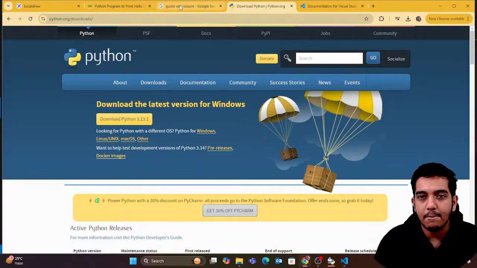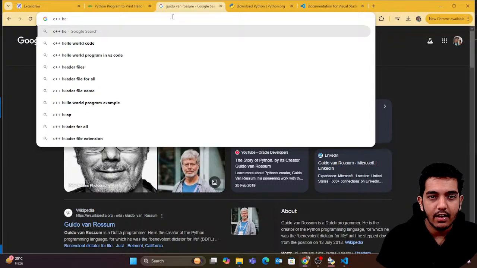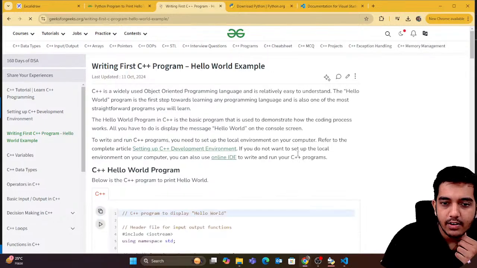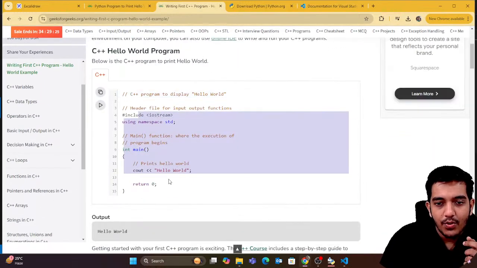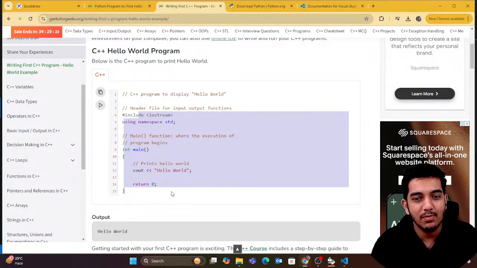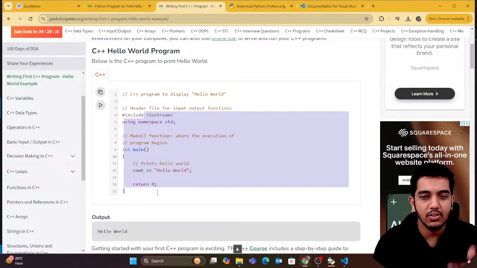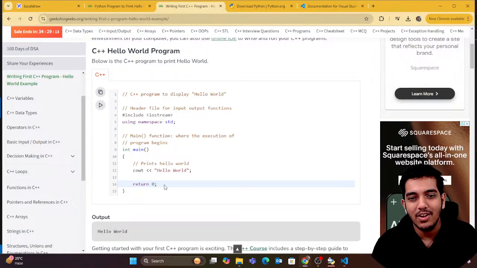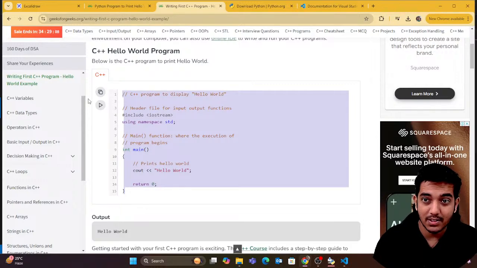Okay, so C++ hello world code. Okay, if I just search for this, and here you can see that this is how you actually print hello world in C++. Okay, so you can see it's a very big program. Okay, you have to learn so much. You have to keep in mind all the brackets, commas, colon, semicolon, and so on. So it's pretty much a very long code, C++.